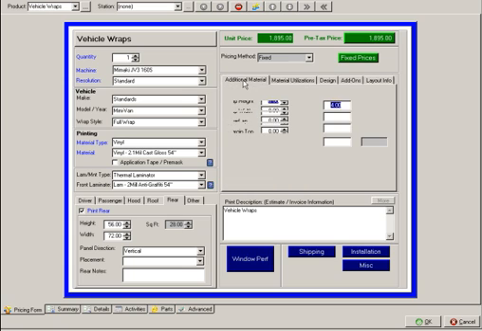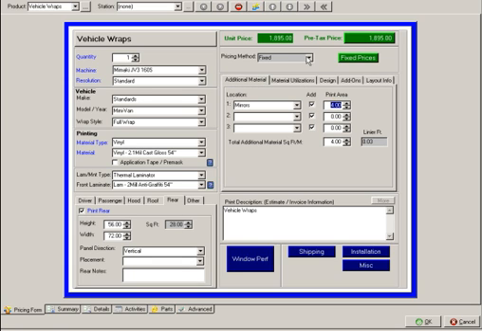Next, let's talk a little bit about pricing methods. At this point, it is on a fixed base pricing method, which means it is getting its price based off the vehicle information that has been entered, regardless of what type of material is being used. If this is switched to an area-based pricing method, it is then looking at the square footage or area-based pricing for this 2mm vinyl and utilizing it, as well as the lamination price.